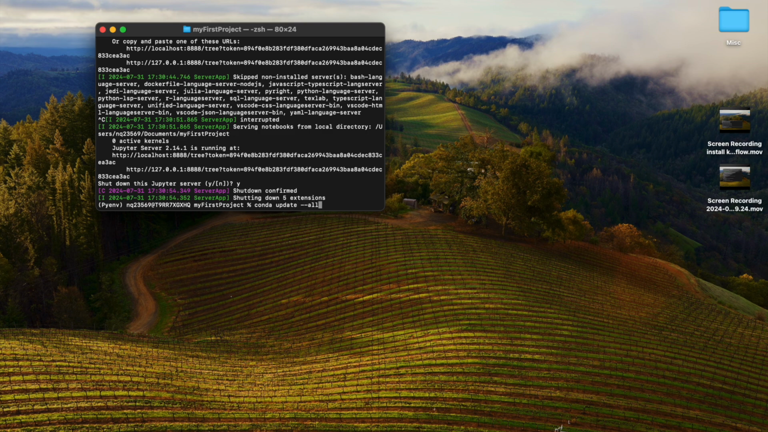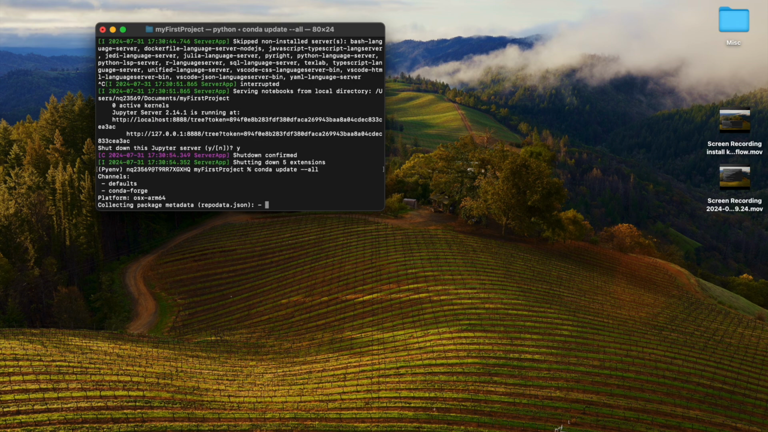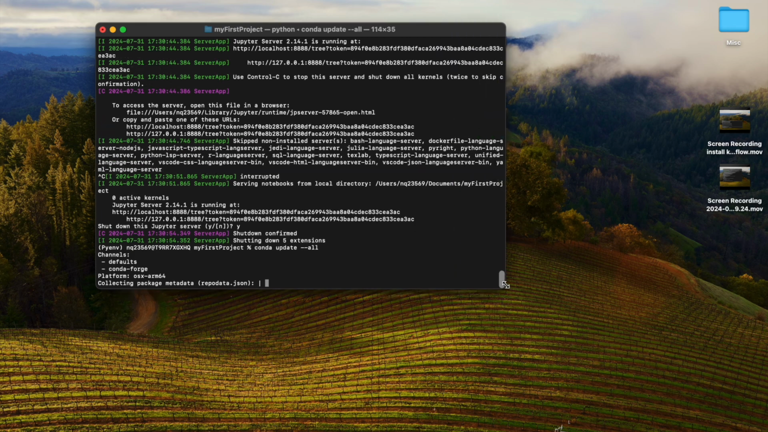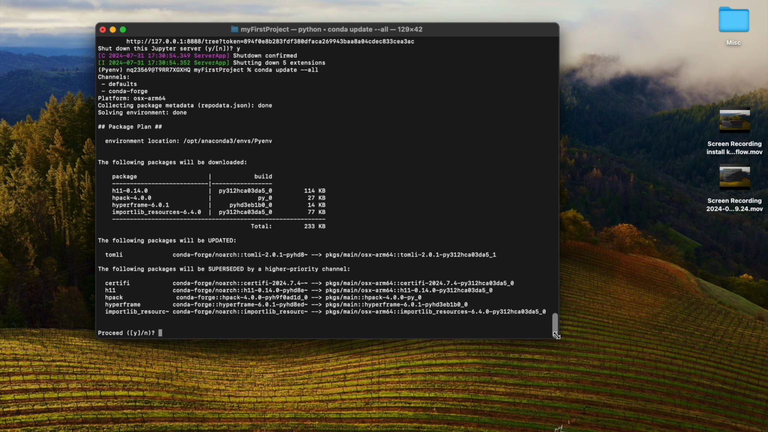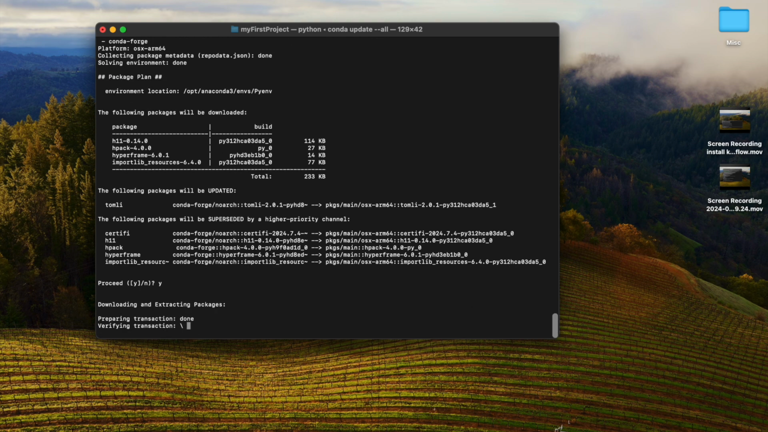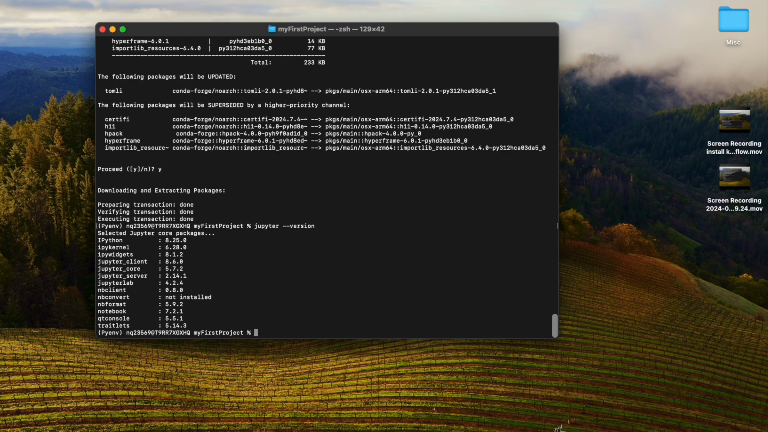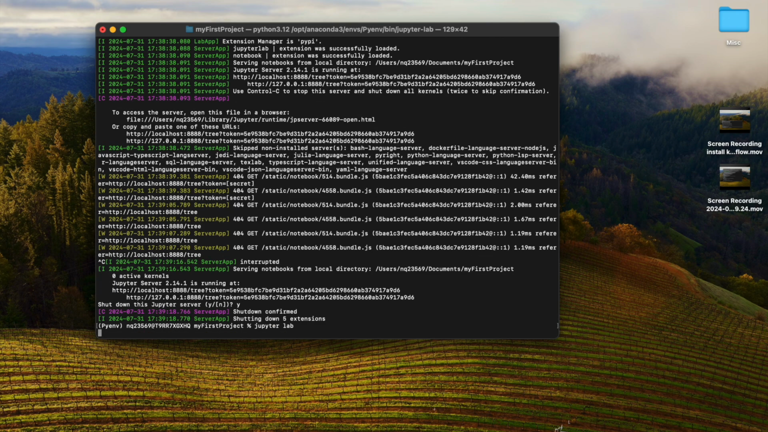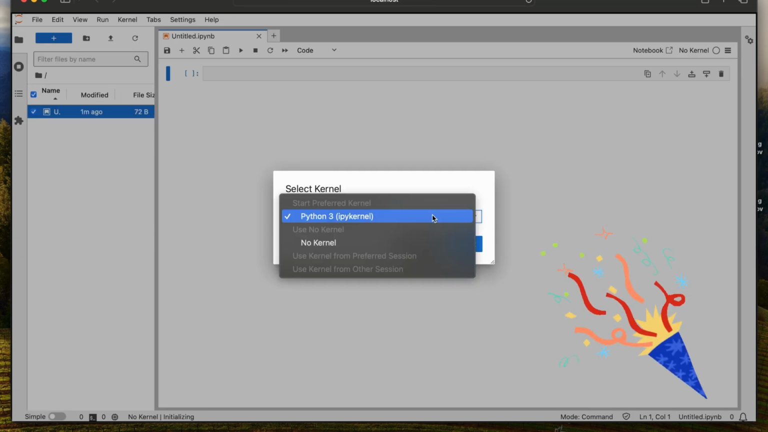And one last time, let's update everything that we have with conda, so that if there's a version mismatch, this can fix that. Let's check the version again, and it is 7.2.1. So now, instead of typing jupyter notebook, let's do jupyter lab.